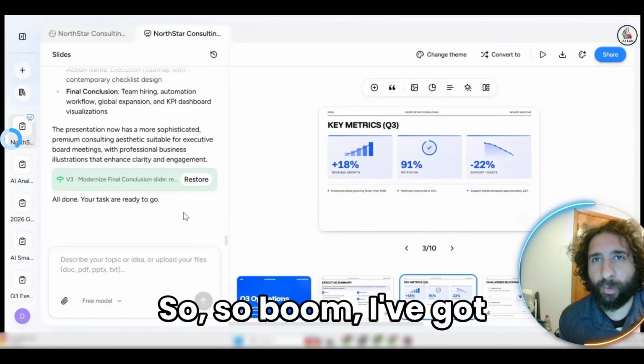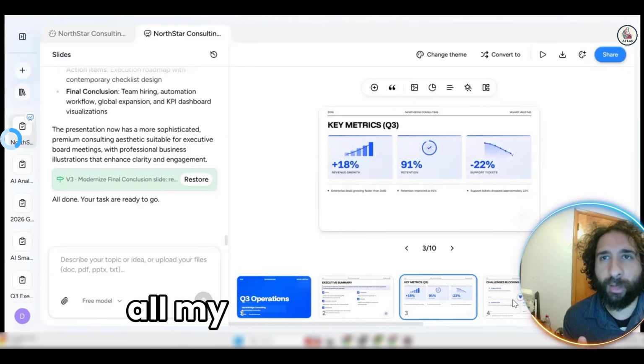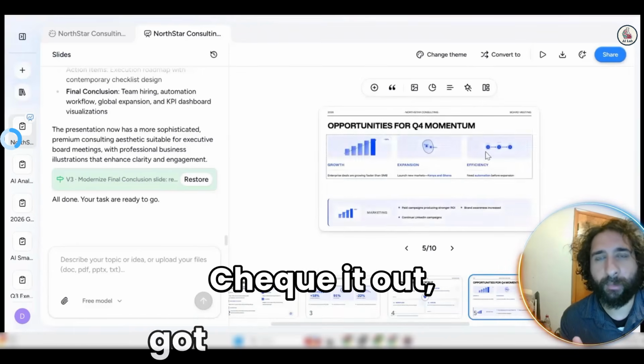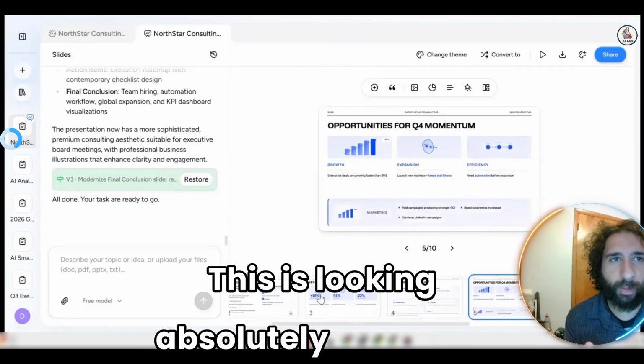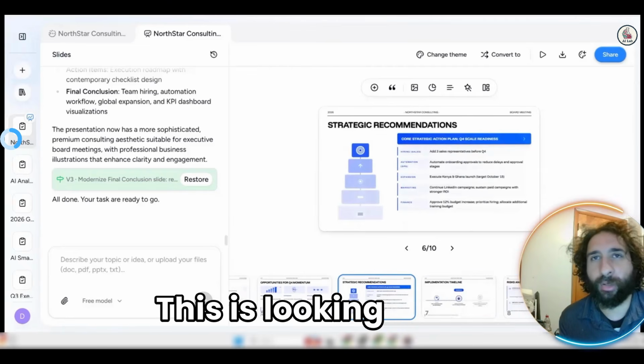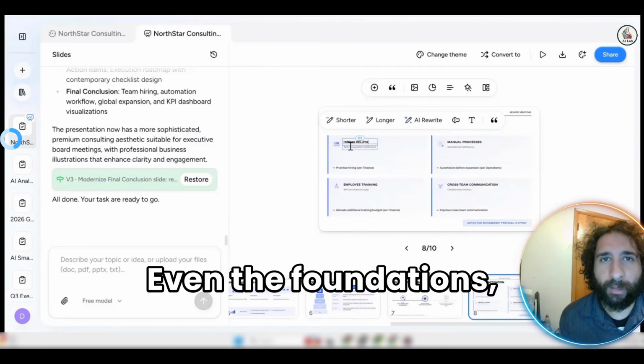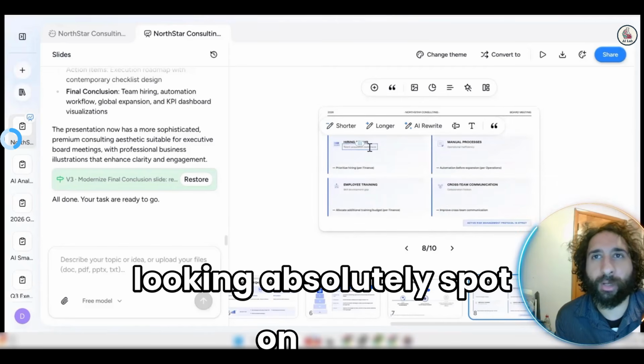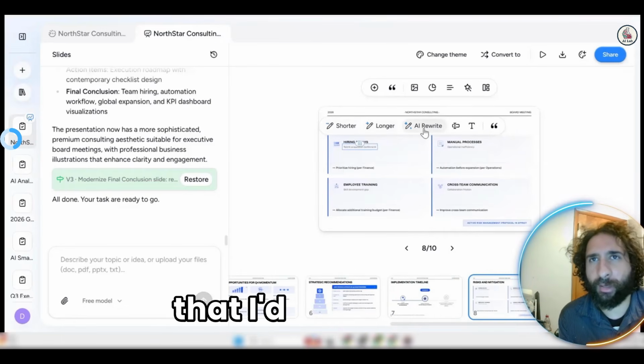So boom, I've got North Star Consulting. I've got all my information here. Check it out. Got the momentum. This is looking absolutely amazing. This is looking great. Even the foundations. Everything's looking absolutely spot on here. There's not much left that I'd need to do.